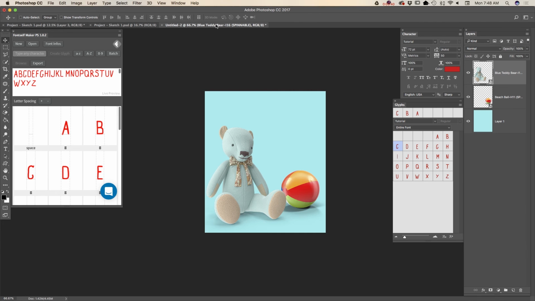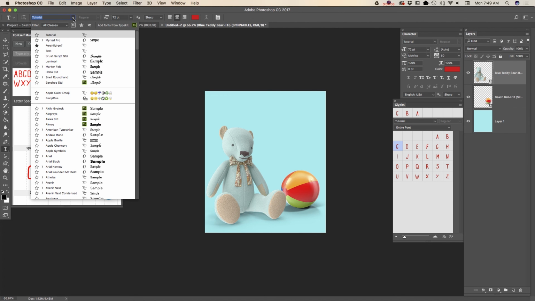I have opened my another project. I'm working on my client's book, so it's an ABC book, and I have pretty much already done the book cover, and I need just to add some text. To do that, I will open my custom font.